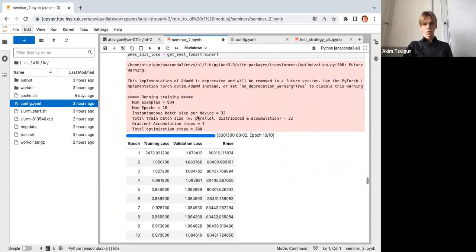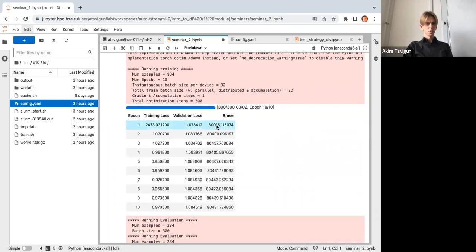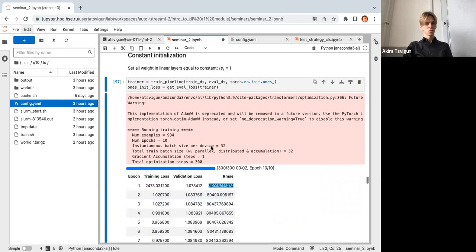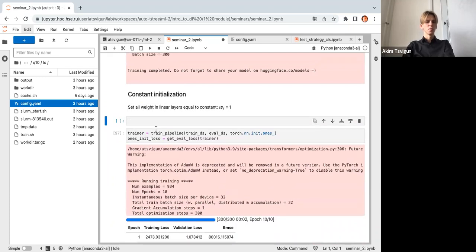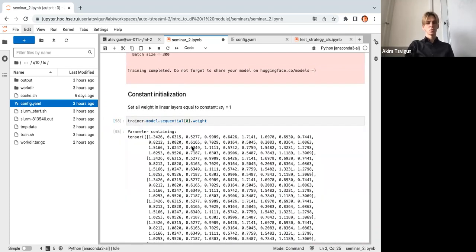Calling absolutely the same, we can see that on the first epoch it tried to change a bit, but after this it again converged to some bad values, which is not what we wanted, right? So again, let's inspect the weights.